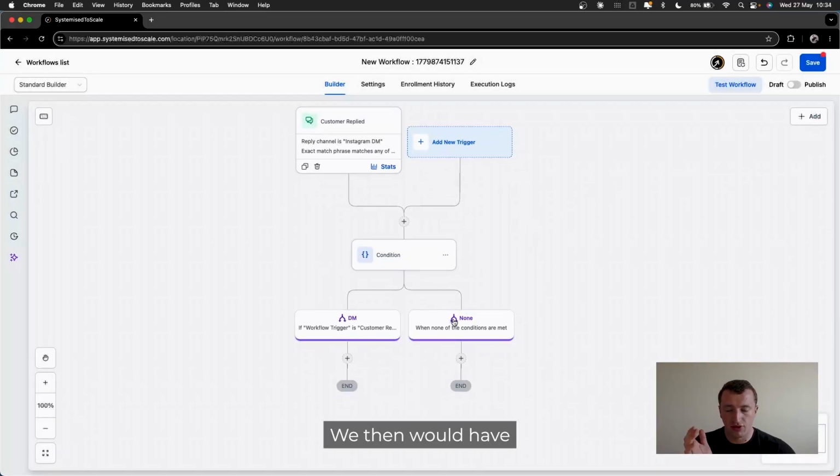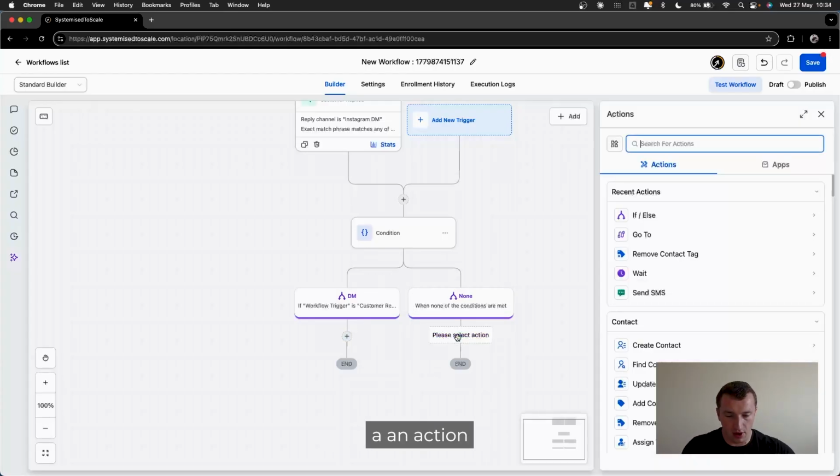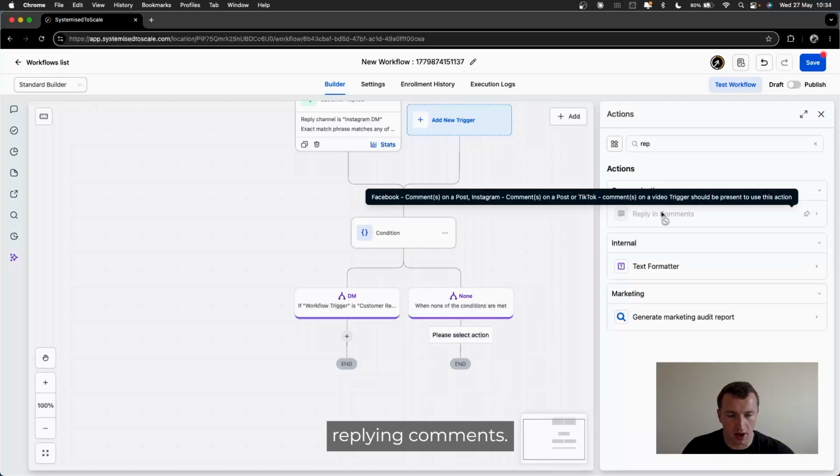We then would have three branches on here, one for DM, one for comment, and then one for none. In the DM one, we would then ultimately do the steps I'm about to show you. In the comment one, imagine there's a comment one here. In the comment one, we would add an action called reply, and here replying comments.